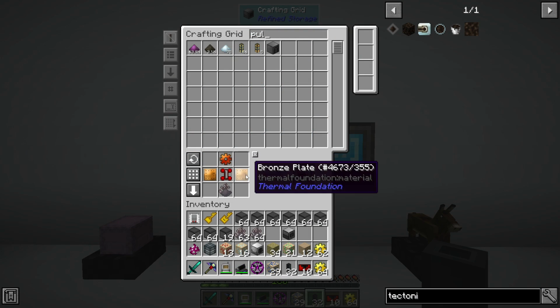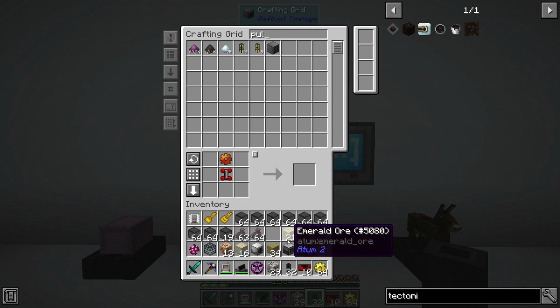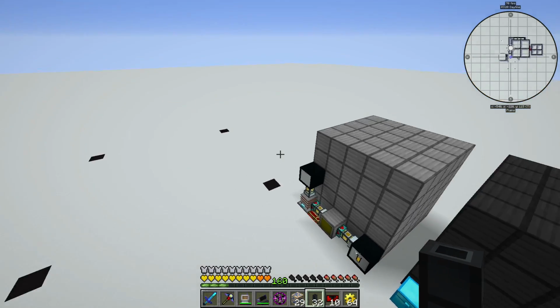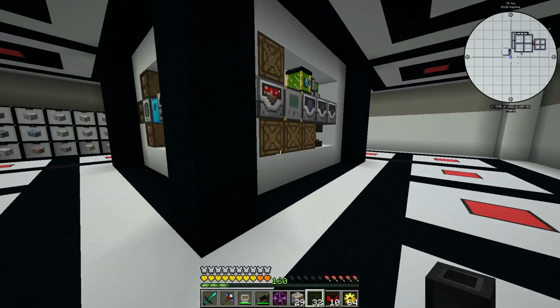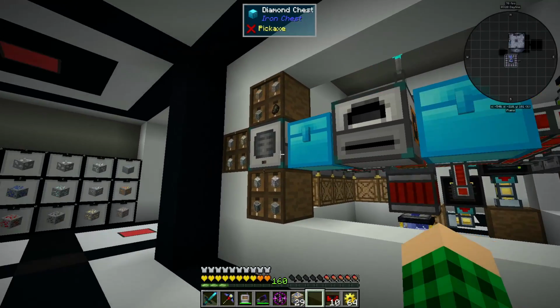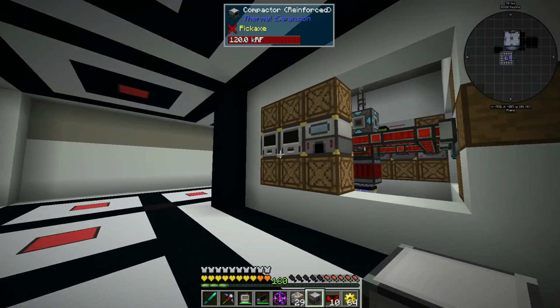All we really need is some bronze plates, a signalum gear to get us the tectonic initiator, and we're gonna grab our pulverizer and we're gonna head on downstairs. And I'm running out of meat because I was doing a bunch of vein mining. We'll sort it out in a moment, but I think I have some sort of spot here. Yeah, I could even toss it in this pulverizer as well.